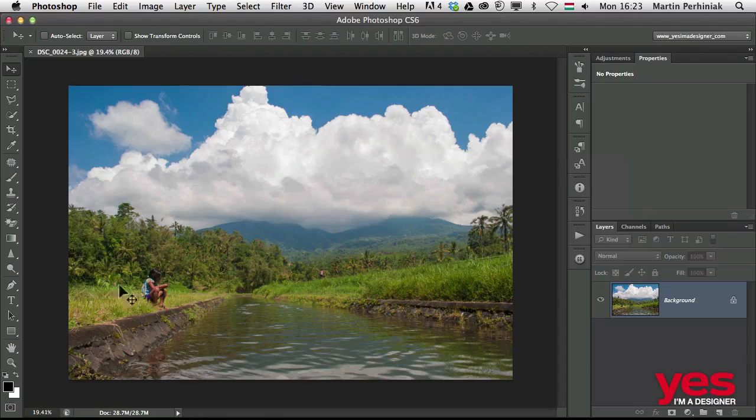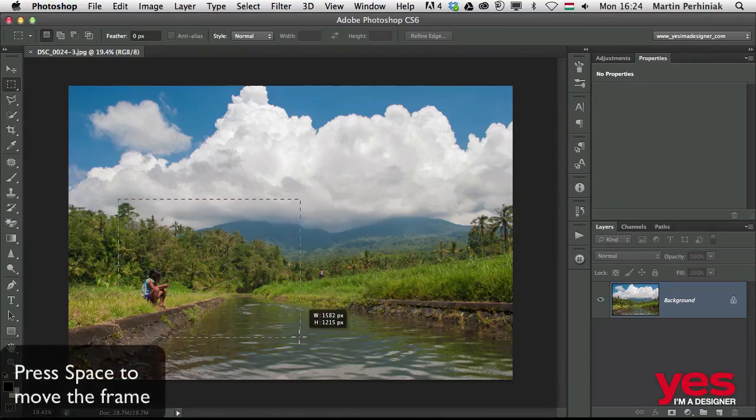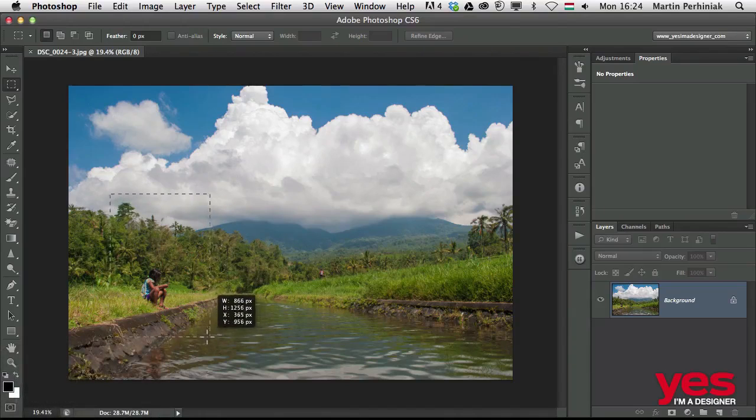So as you can see in this image, all I want to do is again put the emphasis on this part where the little girl's sitting. So I am going to make first of all a selection. So let me select the rectangular marquee tool and make a selection here. While still drawing the rectangular selection, I can press space on the keyboard to move the frame around. I would probably have something like this, a portrait format selection of this little girl here, like that.